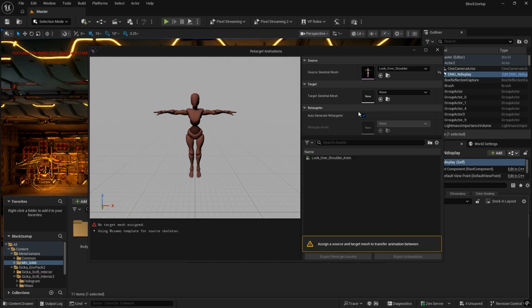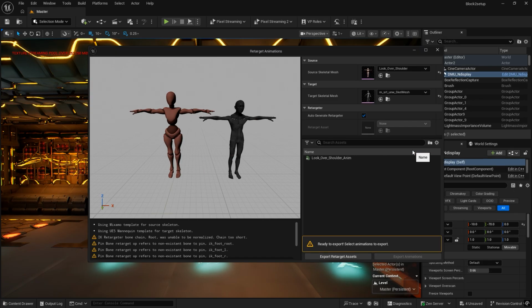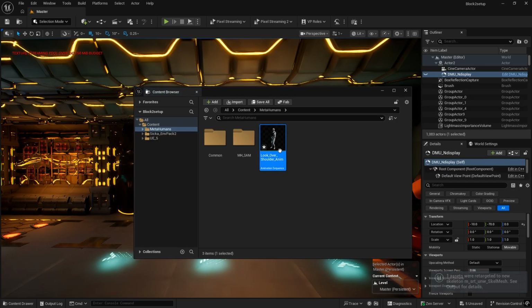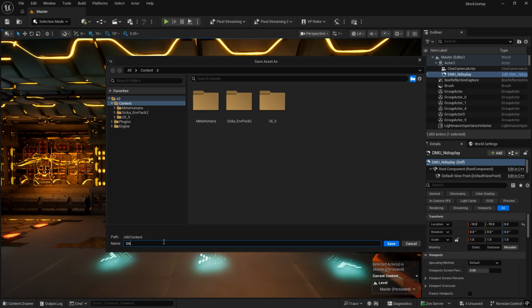Here I animate my character, importing animation from Mixamo. I export animations into the MetaHumans folder. Now to get the animations working, I need to put my MetaHuman character into a sequencer.